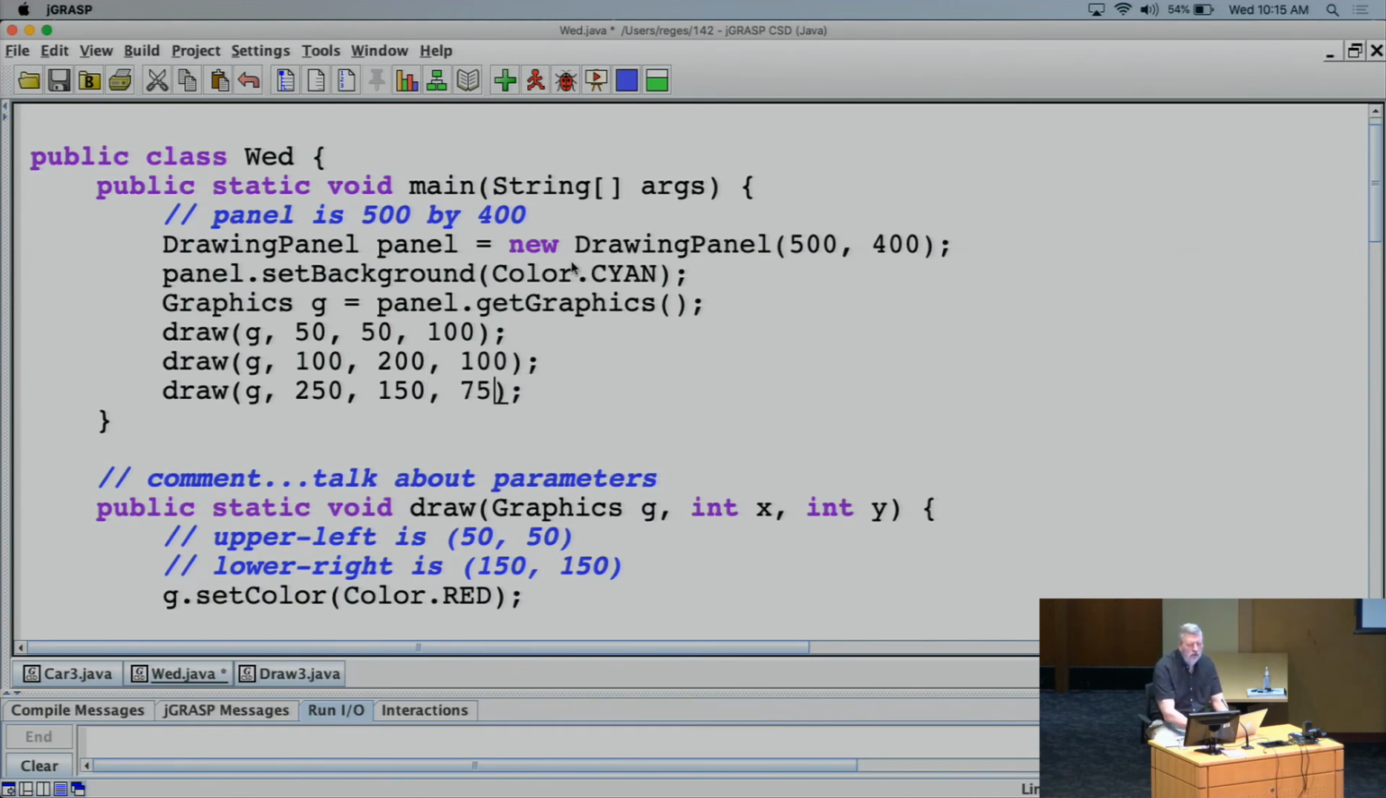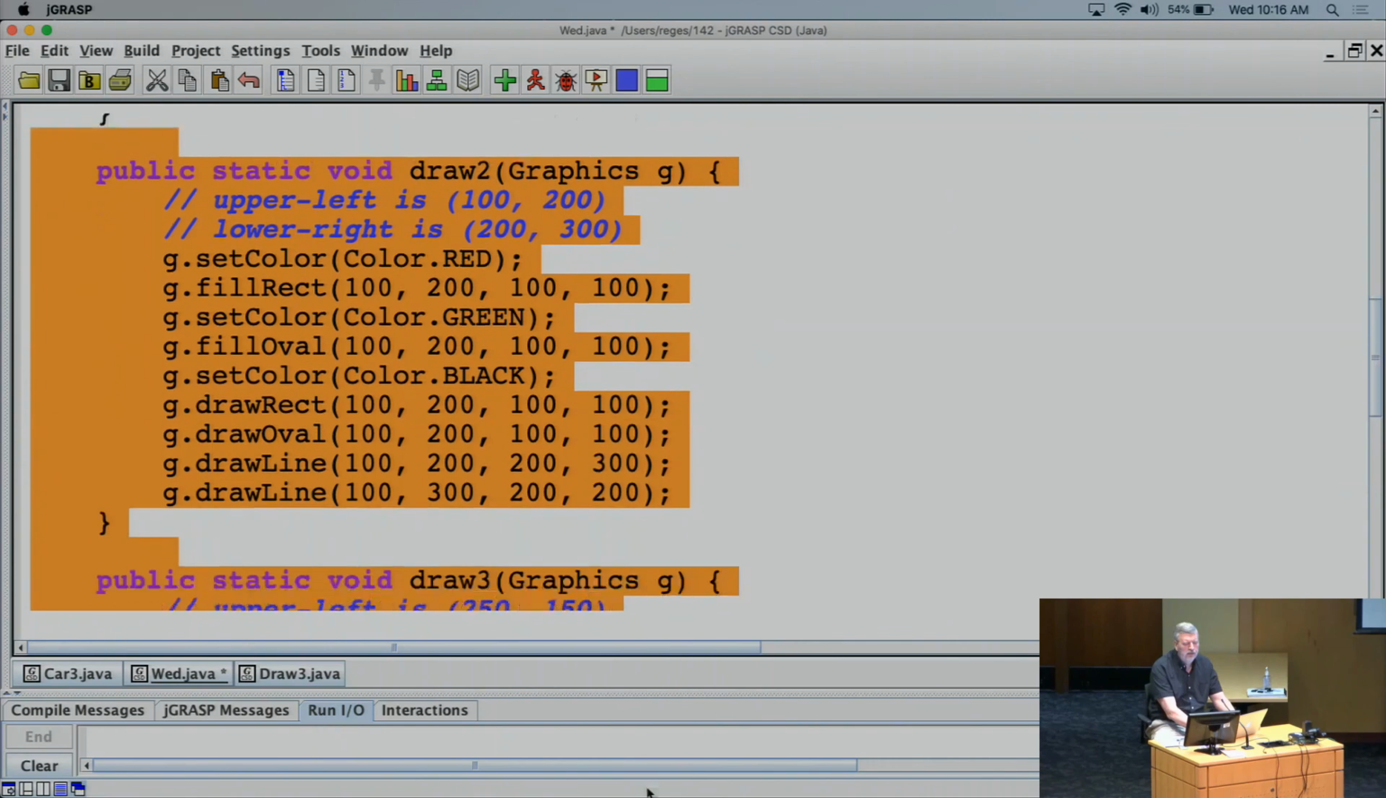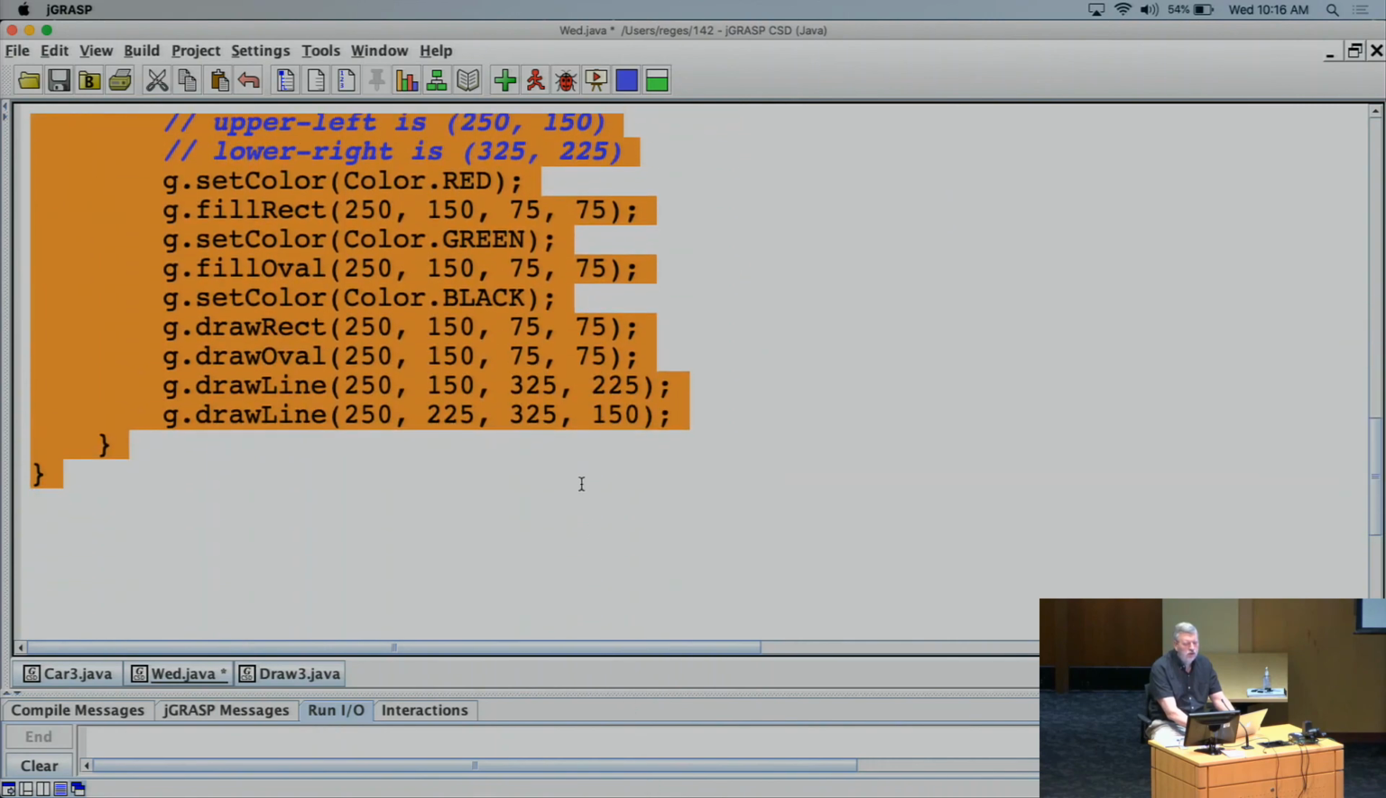And so it was size 100 in the first 2 cases, and size 75 here. So we want to be able to introduce a size parameter as well, in size, that tells it the pixel size on a side. It's squares and circles, so we only need the 1 parameter. And if we do this right, we're going to be able to delete draw 2 and draw 3.